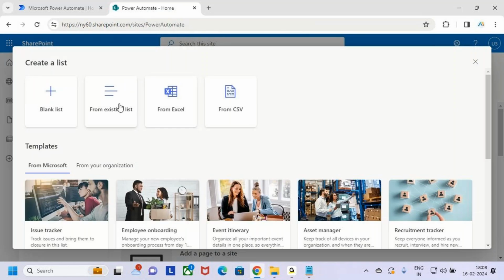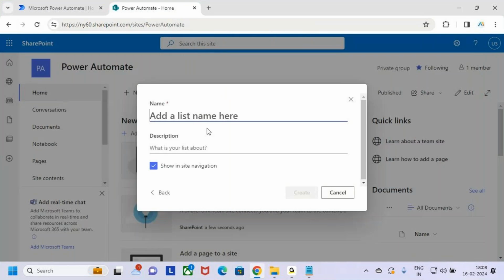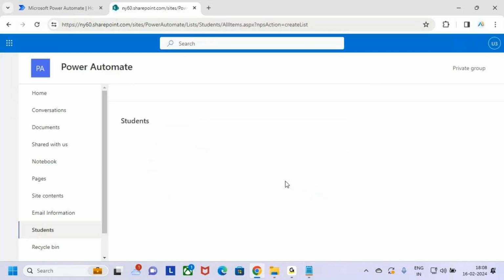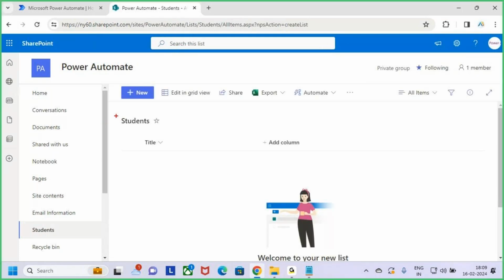Now I want to create a list from blank. Click on this blank list. Now what list name do I want to keep for students? What is the list name? Students is the list name. Once you have entered the list name, go and click on Create. When I click on Create, it is going to create one list. Students is the list name. Now see, automatically the list is created.